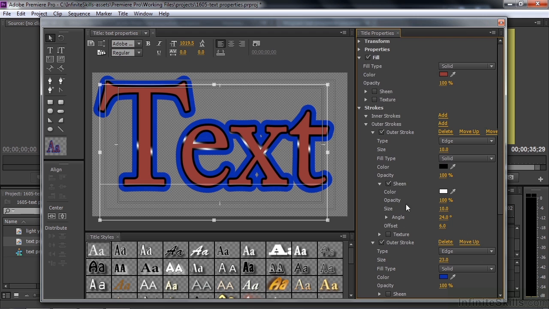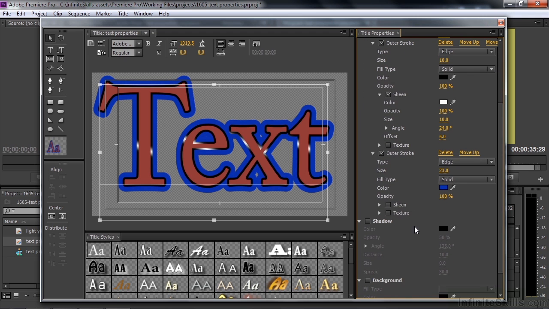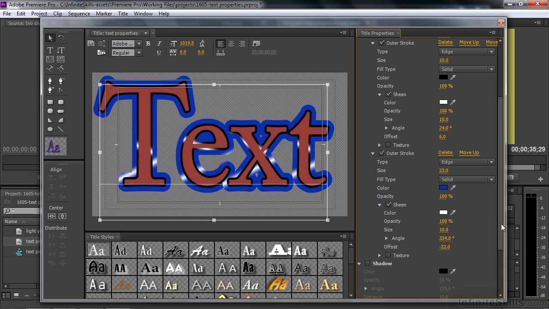Then I can put a sheen on the blue one as well and have it go in a different place. Sheen there on the blue, and we can have it go in a slightly different location, different angle, like that. Give it a sheen in a different direction like that. Change the offset a bit. You can add so-called texture to the stroke, so I'm going to explain that in the next lesson.